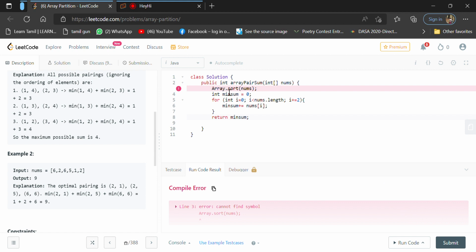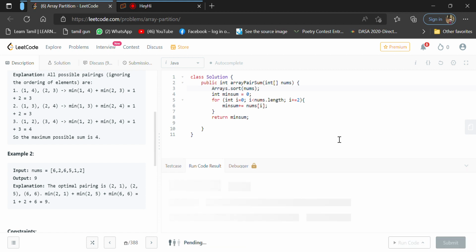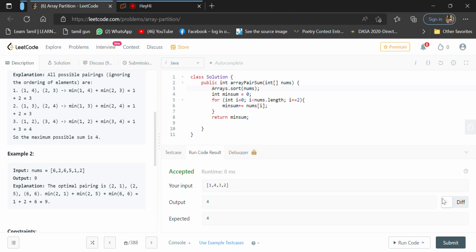Arrays, sorry, it has to be plural. So now we see we have passed all our test cases.